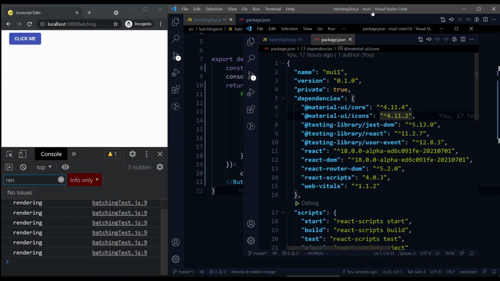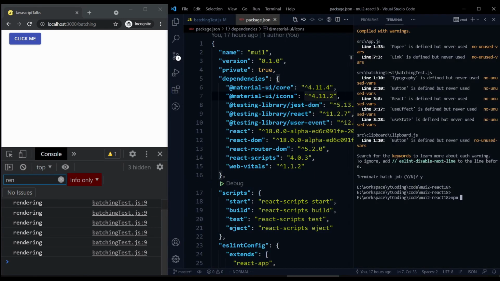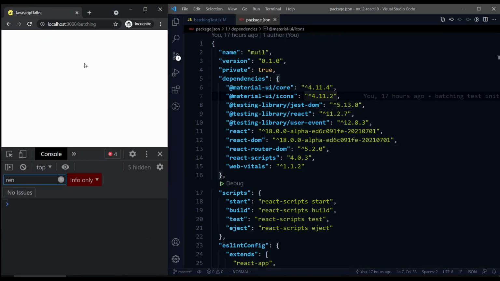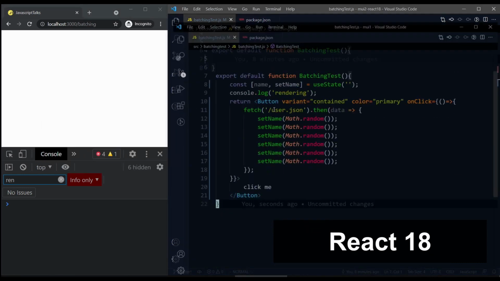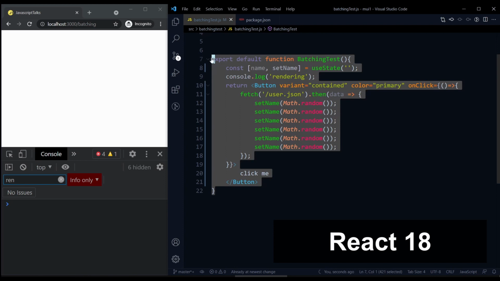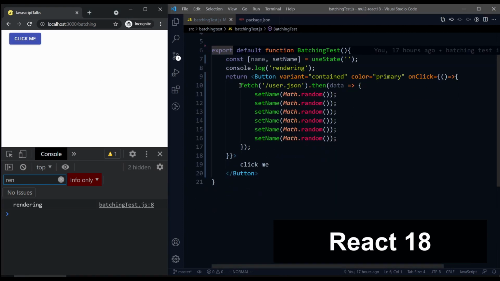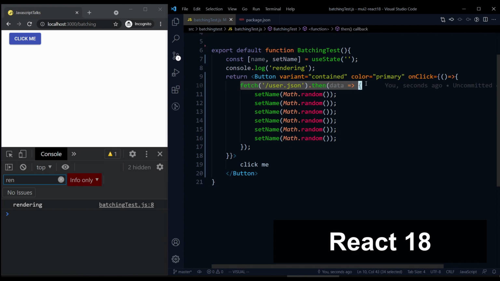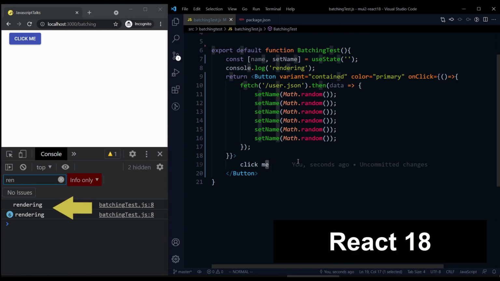And this is our React 18 one. You can start. All right, it is React 18 now. So let's just copy paste the code from React 17 and see how it works. Code is same. We are fetching the user JSON file, and then we're setting the state multiple times. Now if I click it, I can see only one rendering happening, and that is exactly what we wanted, right? This is React 18, by the way.